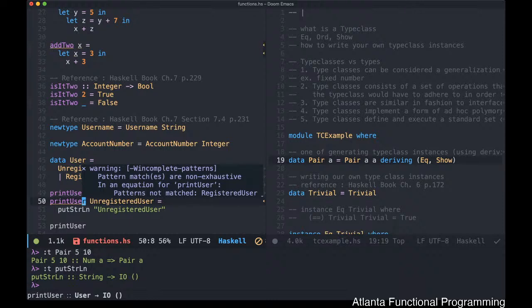non-exhaustive. We've seen this already because by default, Emacs with Dante automatically turns on all warnings, so you are dealing with all the different types of warnings that Haskell provides you already. Those of you who are using Emacs with Dante are essentially a step ahead in terms of dealing with the different types there.